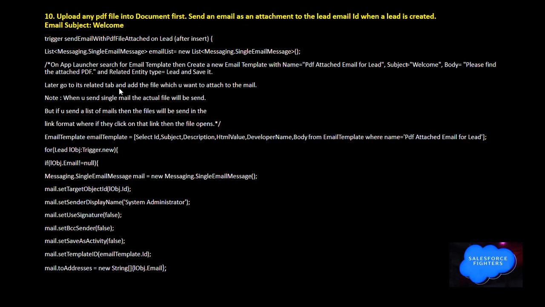Let's go to the related tab and add the files which you want to attach to the email template. Note: when you send single mail, the actual files will be sent. But if you send list of mail, then files will be sent in the link format, where if they click on the link, then the files open. Email template: select the ID, subject, description, HTML value, developer name, body from the email template where name is PDF attached email and lead.